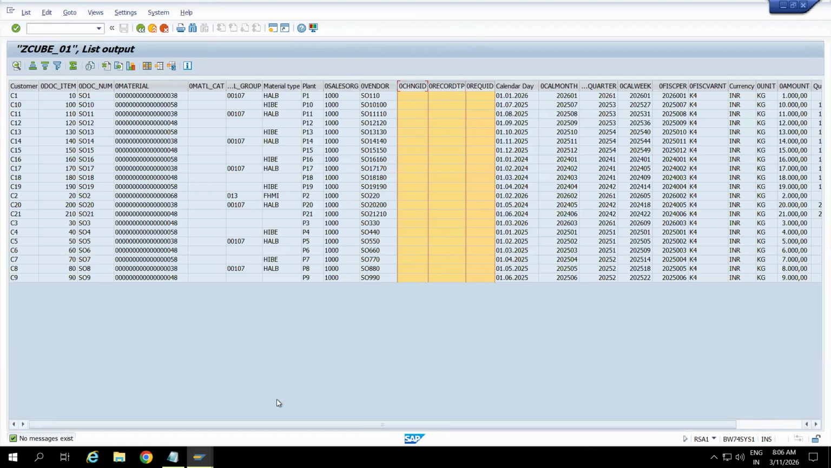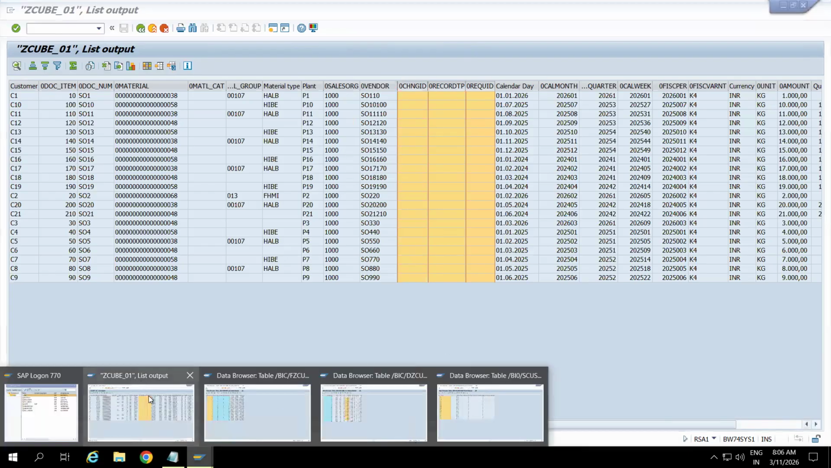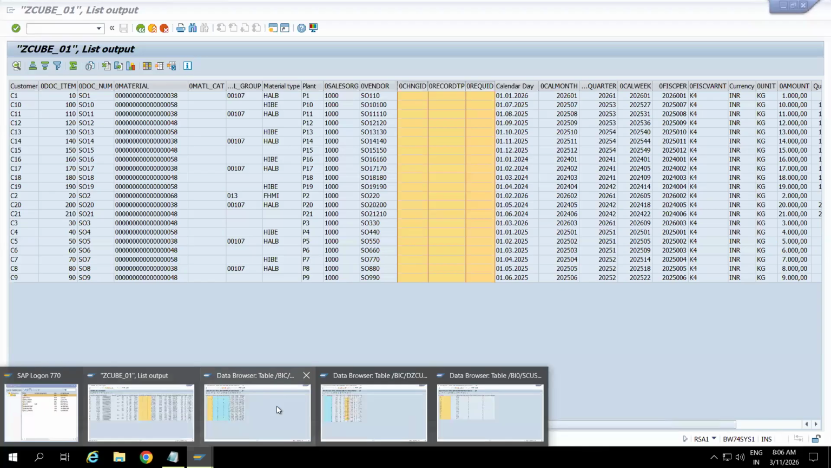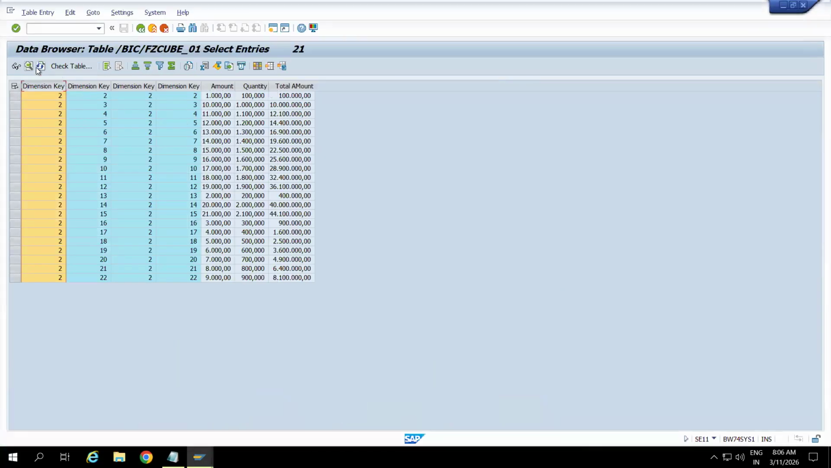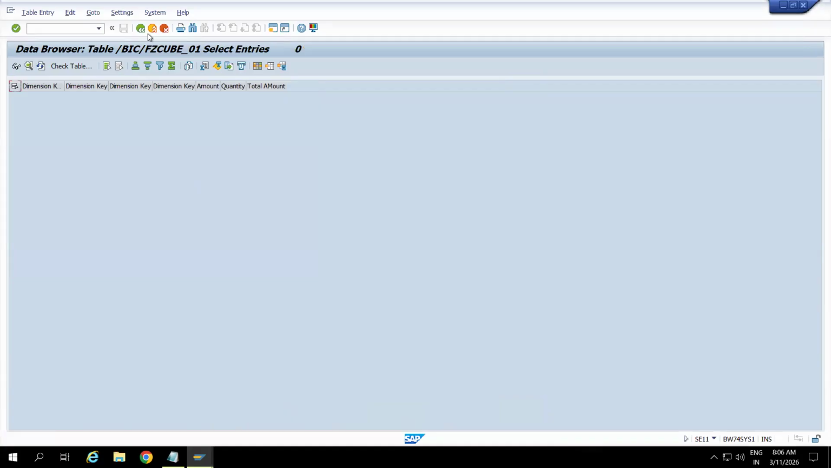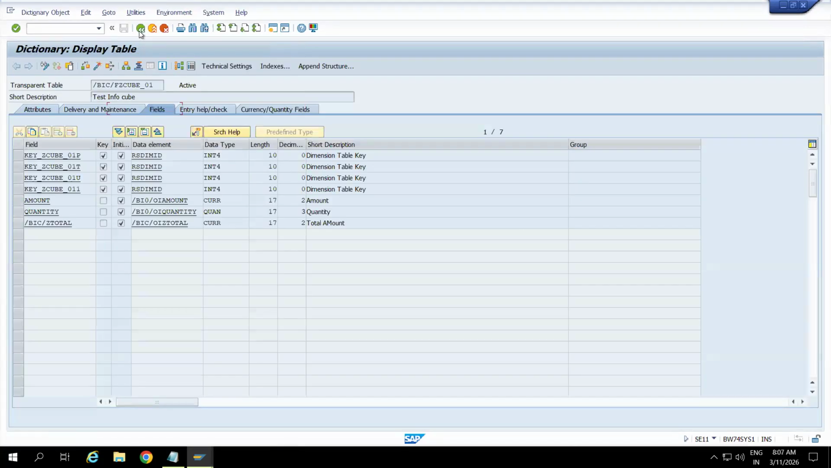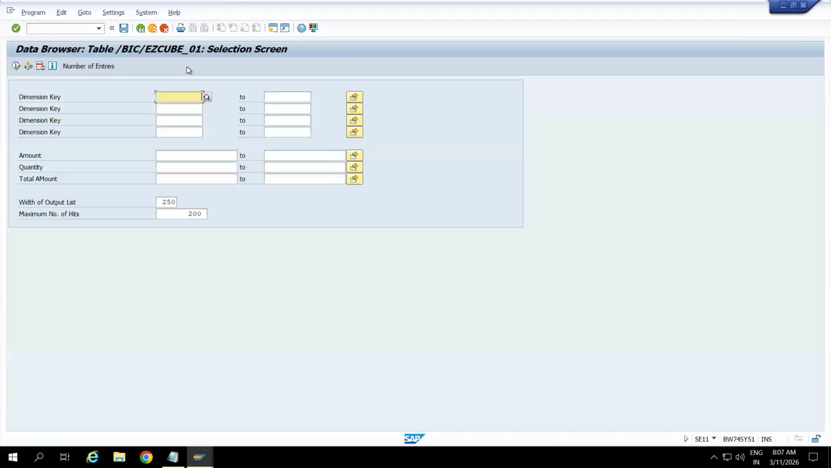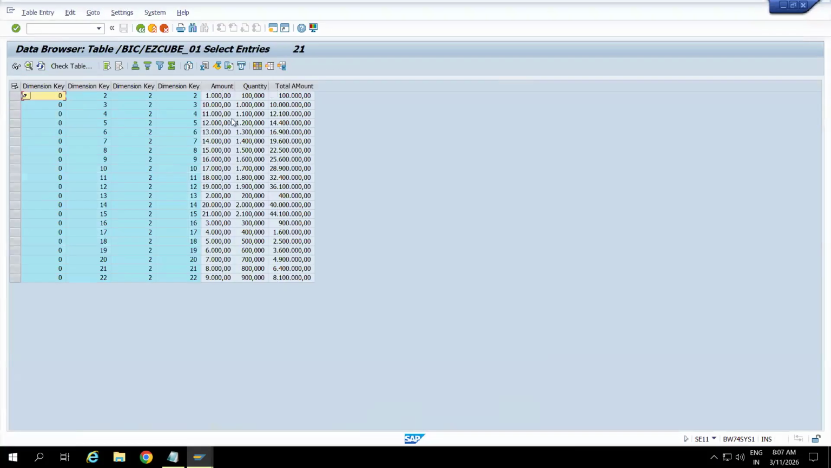Now we'll see the fact table data as well. Where is the fact table data? This is the fact table. Now I will refresh it. Do we have data? No. We just compressed it, right? In the F fact table, we don't have data. Go to the E fact table and display it. Now you can see the E fact table data. So after compression, data will move from the F fact table to the E fact table.